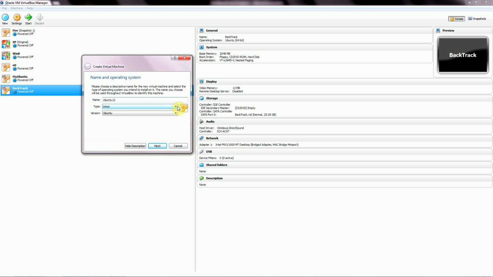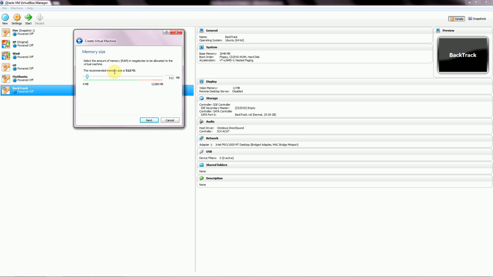And now you need to pick which type of operating system it is. Is it Windows, Linux, any of these options here? We're going to be doing Linux, of course. And now you can select from the various different distributions. In this case, we want Ubuntu based, and we're going to be doing 32-bit. So just leave the default Ubuntu. So go ahead with next, and here it's going to ask us how much memory we want to allocate to it.